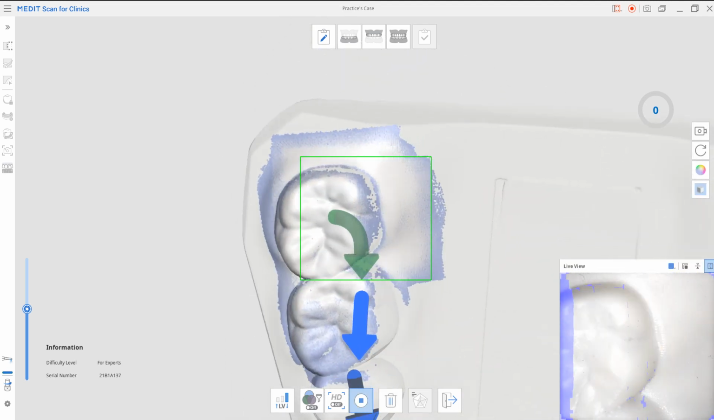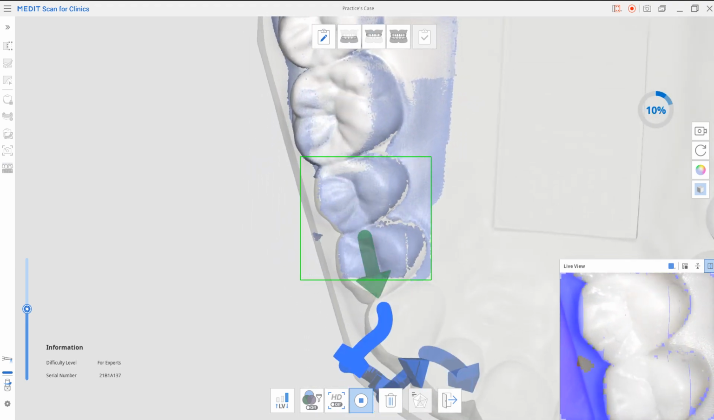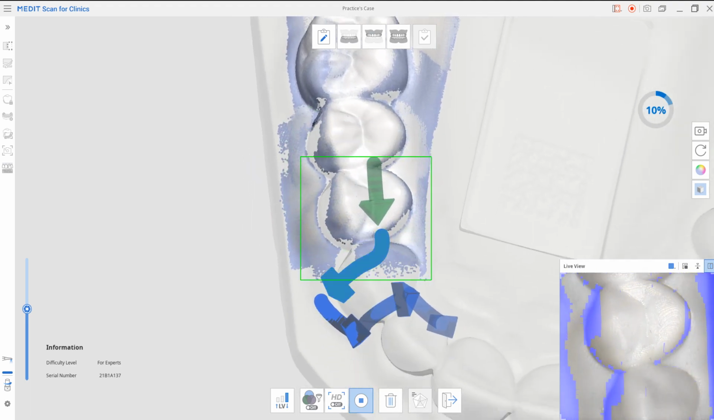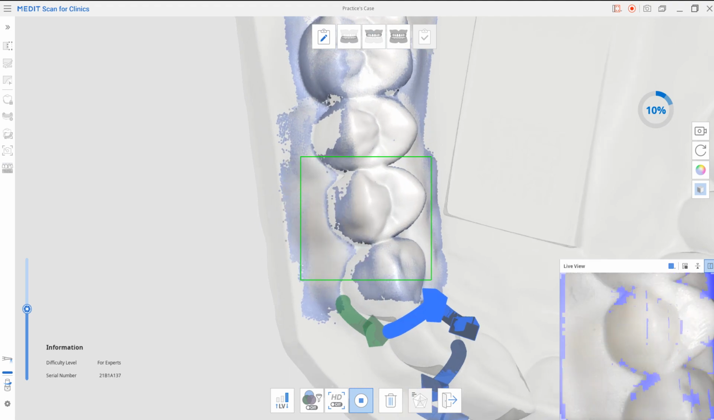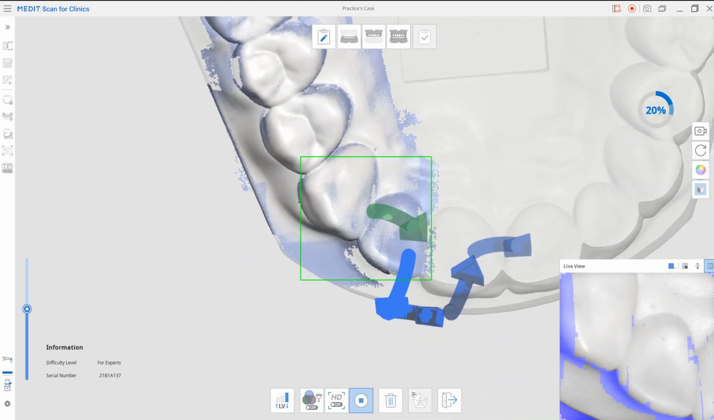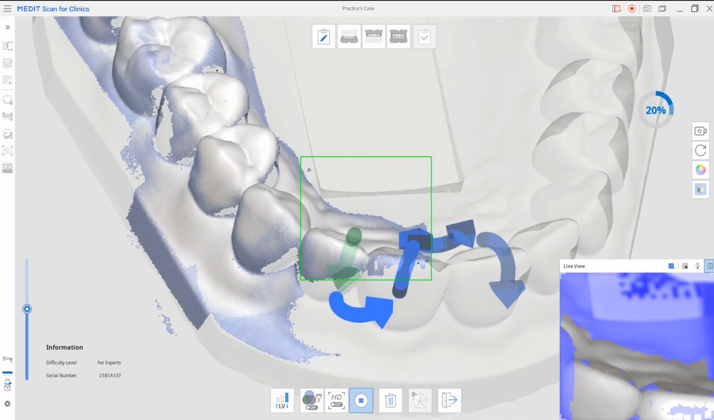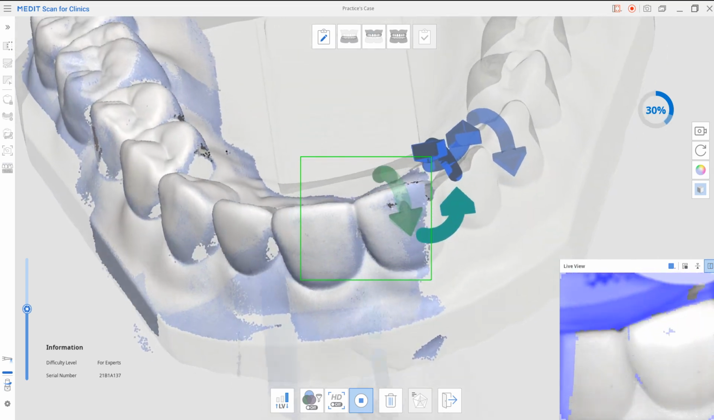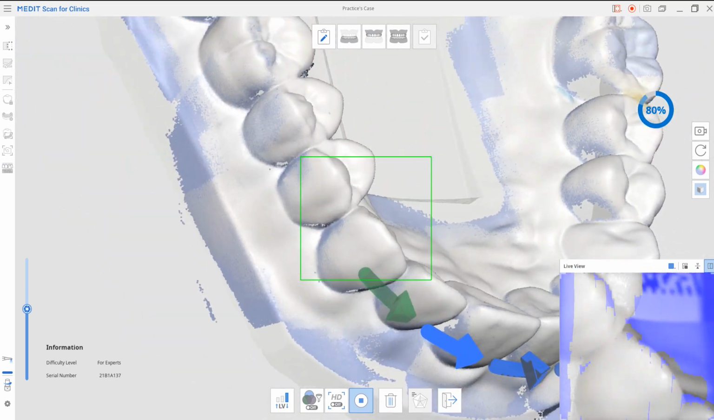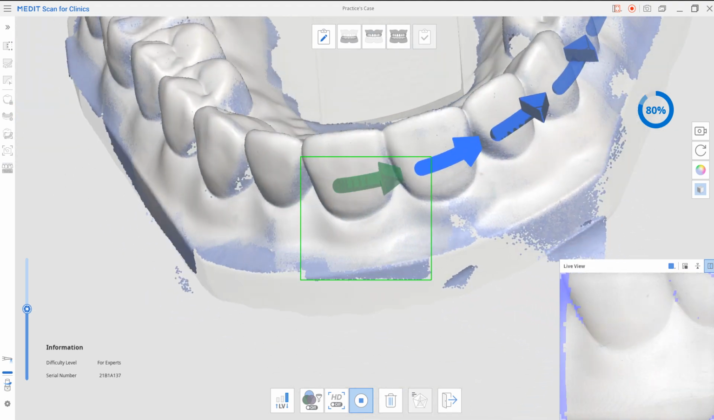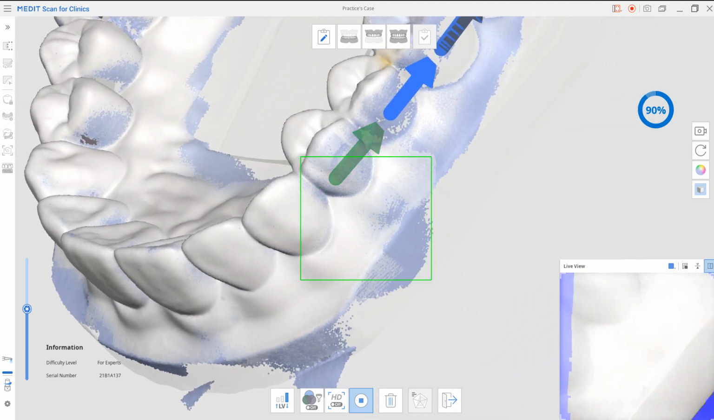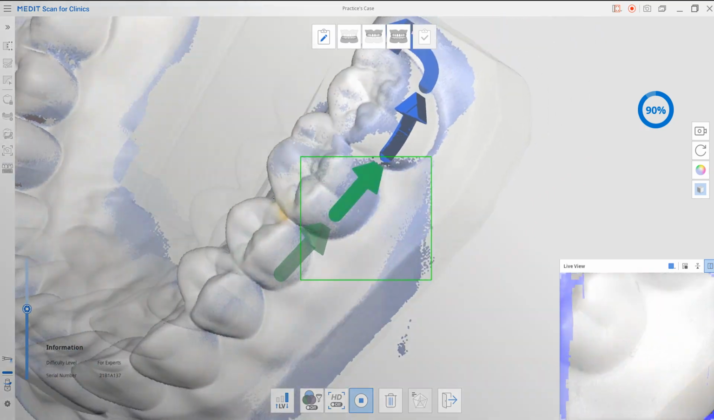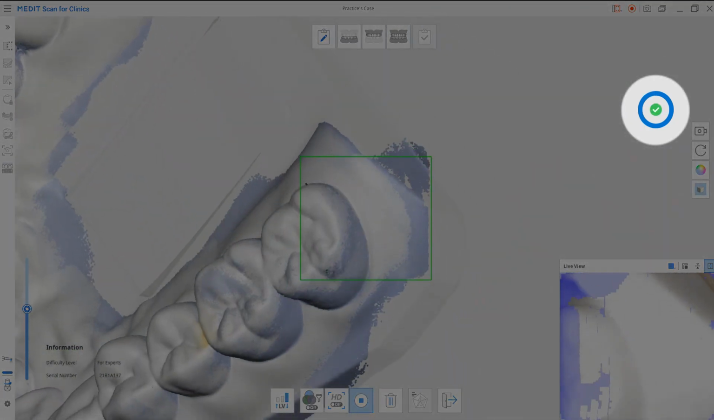Practice mode will display our recommended scan strategy that will help users capture the most accurate data. Please follow the instructions and the direction of the arrows to start scanning. When the scan data is acquired above a certain standard, a confirmation mark appears on the upper right, and users can check the practice result.